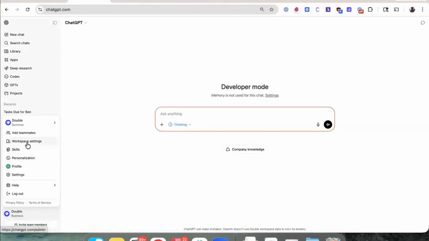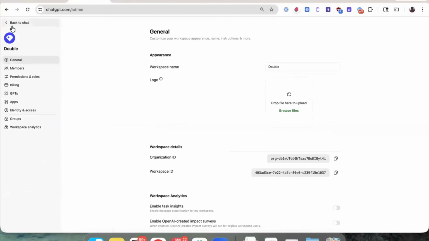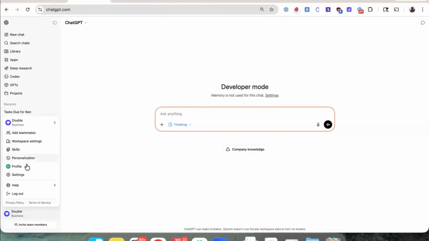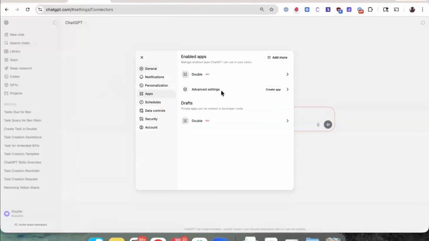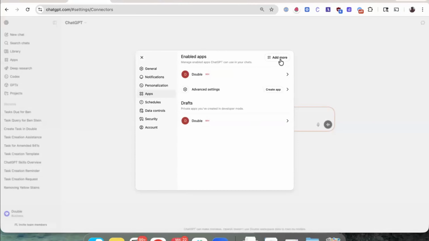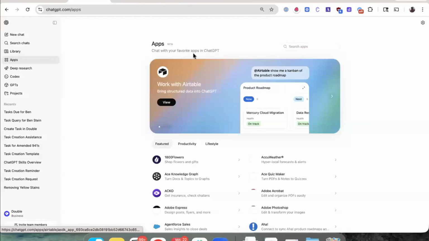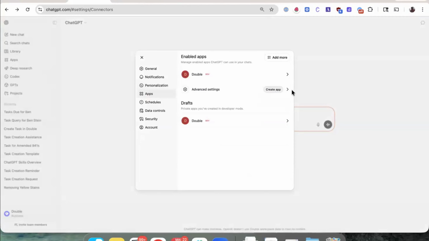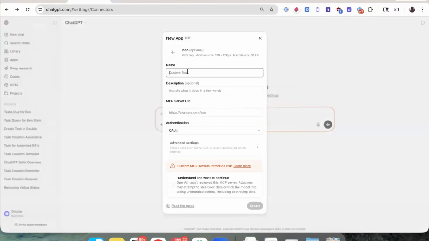You go to your workspace settings. You go to settings and then apps. And then you may need to turn on developer mode, in advanced settings here. So you turn on developer mode, and then that will let you click add more. And there should be create app right here. And then again, same thing here. You just type in Double and then paste in the link right here.